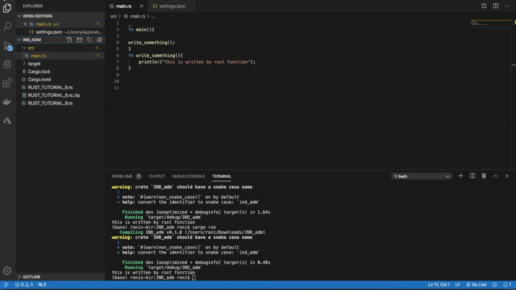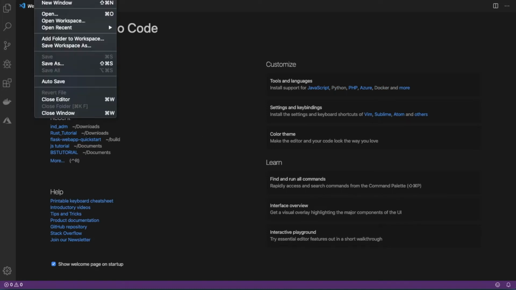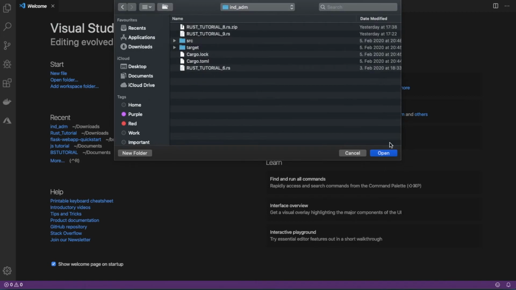I think I need to close everything, and I need to close the window, and I need to again open it, so that this time the changes will be reflected and we can remove our warning. Okay, so let's run this thing now.